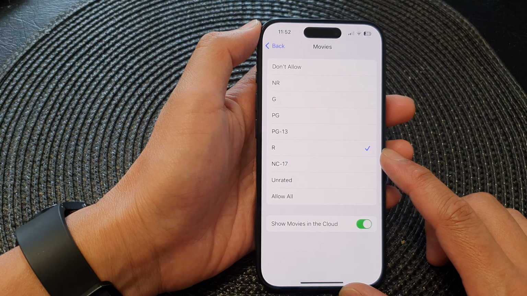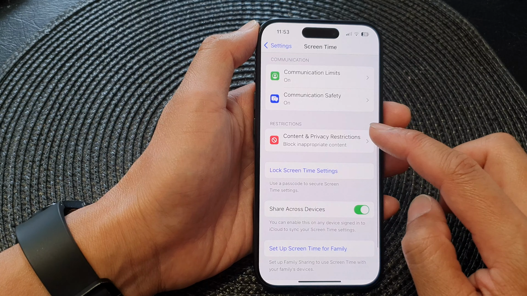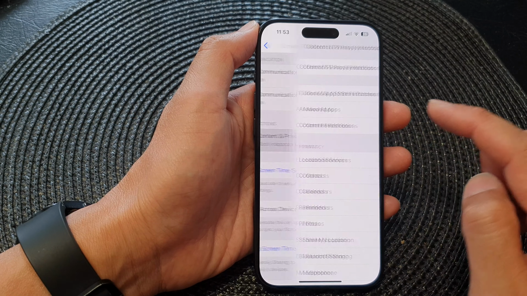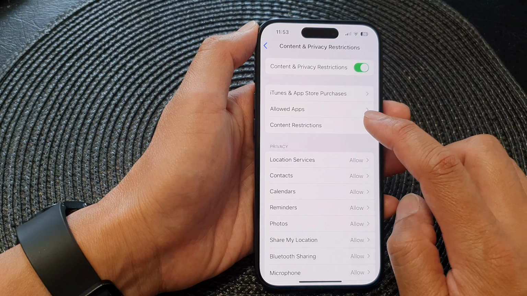Then in Settings, we scroll down and then tap on Screen Time. Next, go down and then tap on Content and Privacy Restrictions. In here, tap on Content Restrictions and then tap on Movies.